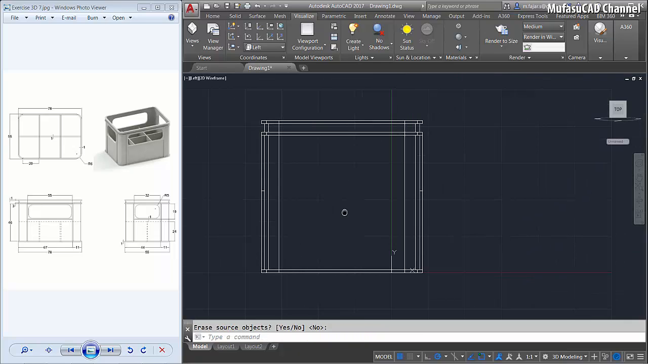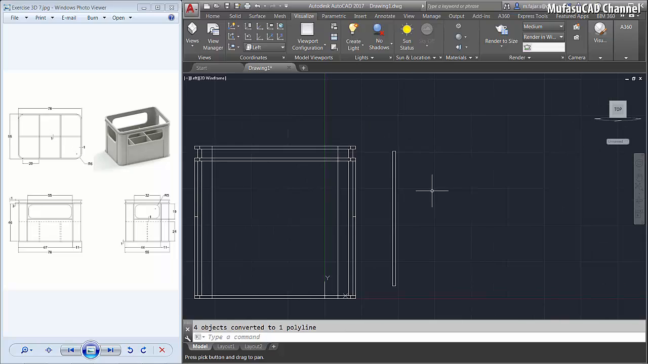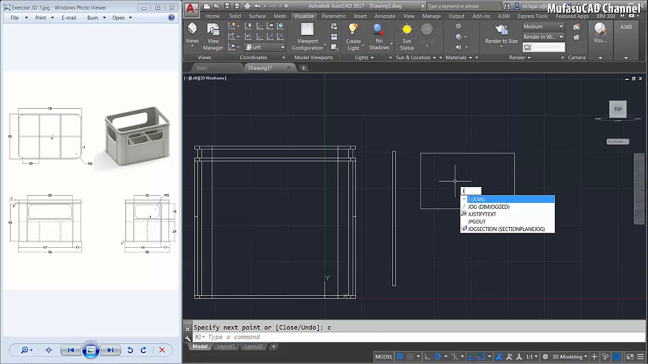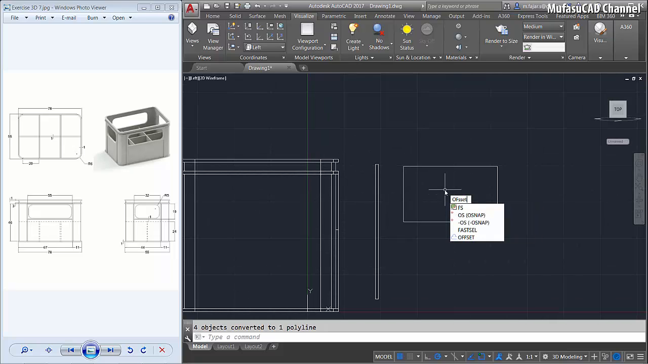Okay, I will create a line again from here to the top about 46, and to the right about 1, to the bottom about 46, and then close. Use a join command to join this object. Next I will create a line from here to the bottom about 19, to the right about 32, to the top about 19, and then close, and use a join command to join this object.